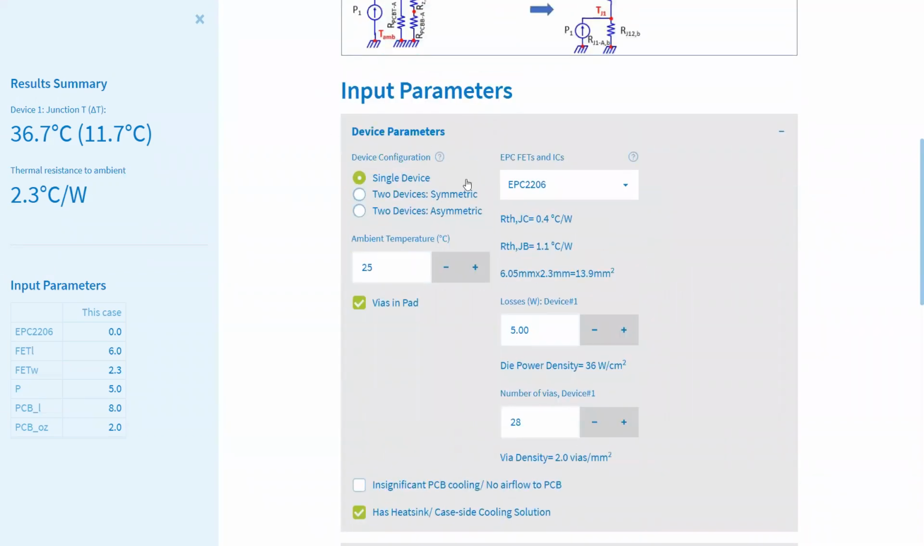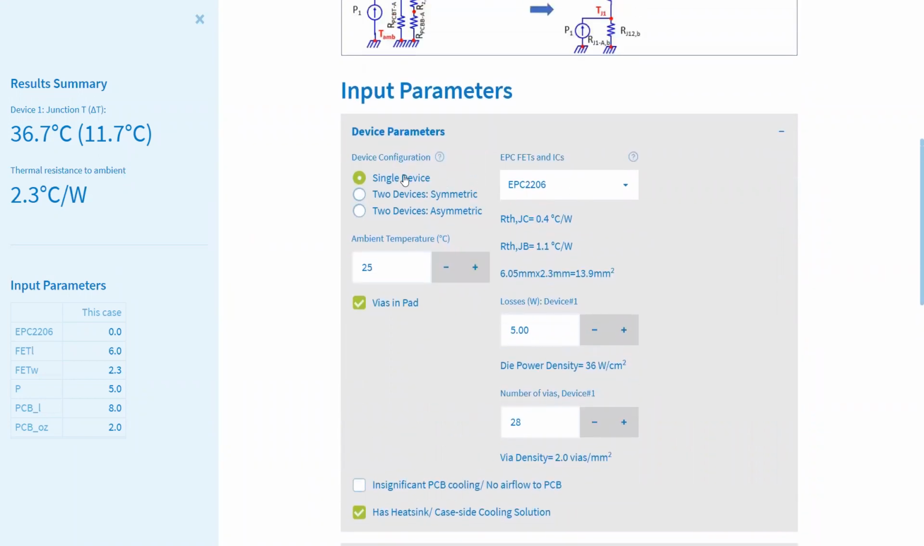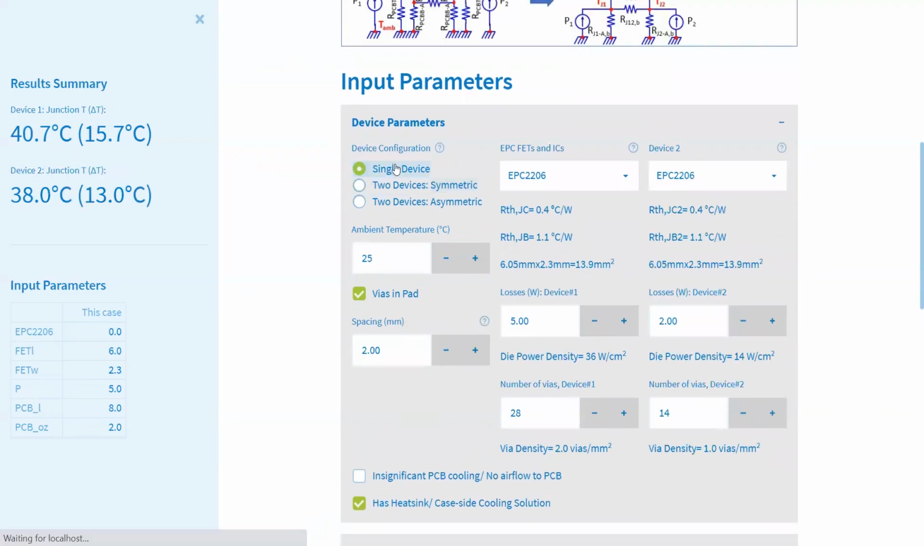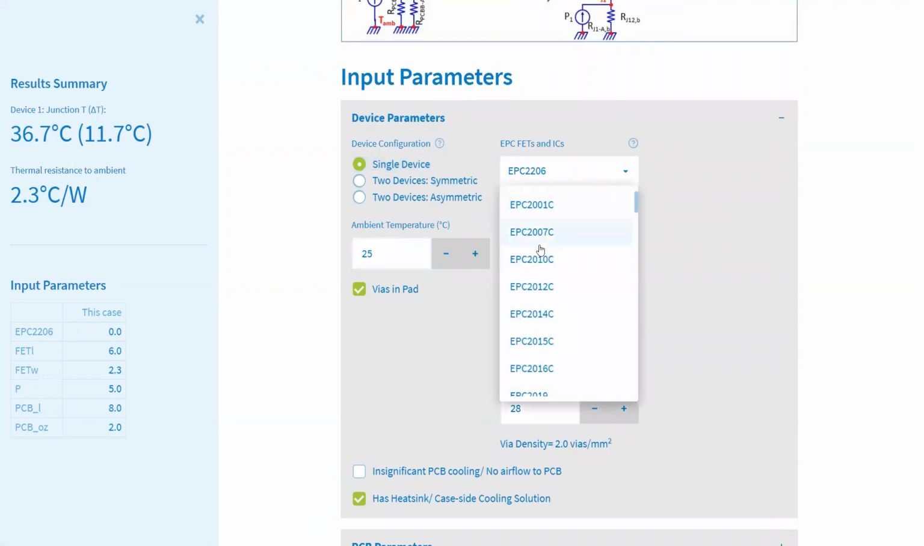The first panel pertains to the device. The calculator can analyze either a single device configuration, or it can also analyze 2 devices in close proximity, which represent the widely used half-bridge layout. And also this can be symmetric or asymmetric. And when you select one of these options, you will see that on the right-hand side columns, we have a drop-down menu from which we can select the different EPC devices.